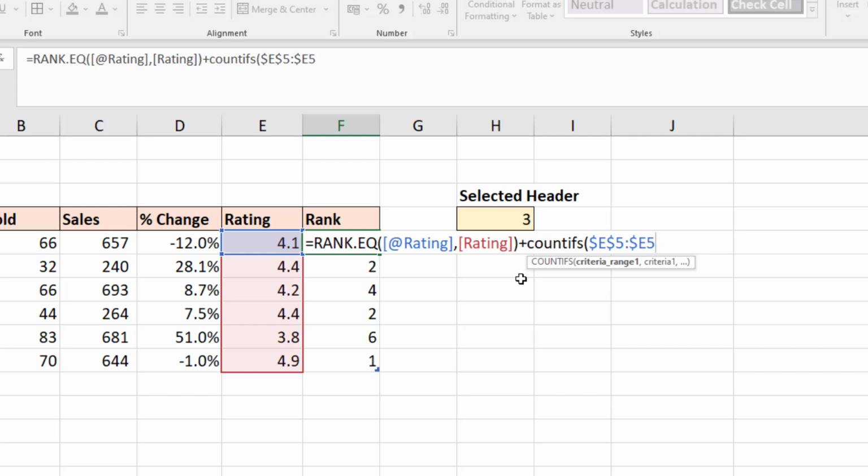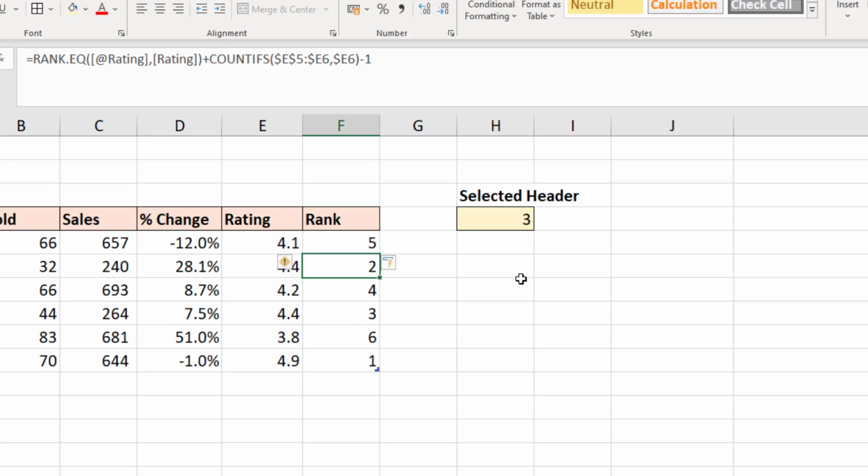So I type E5 again, but notice the lack of dollar before the 5. So when this formula is filled down, that E5 will move to E6, E7, E8. So it constantly advances from E5 to E5, E5 to E6, E5 to E7, and so on. Comma, I'm going to test that against E5. So that first pizza. Close bracket -1, and if I press enter on this, that will uniquely rank them.